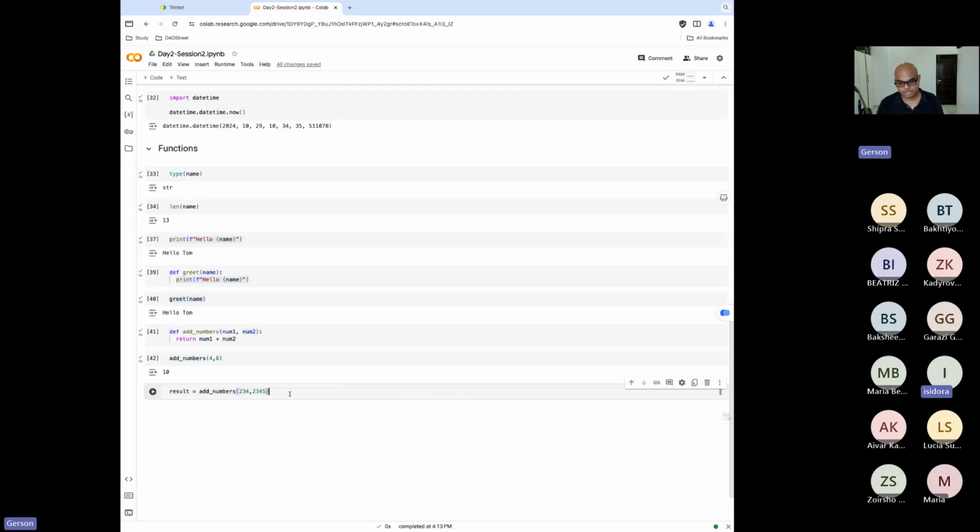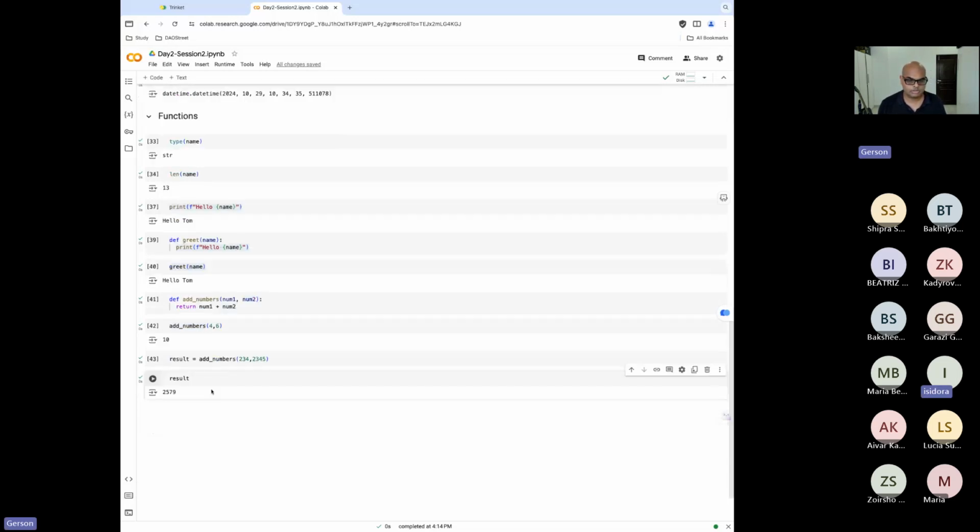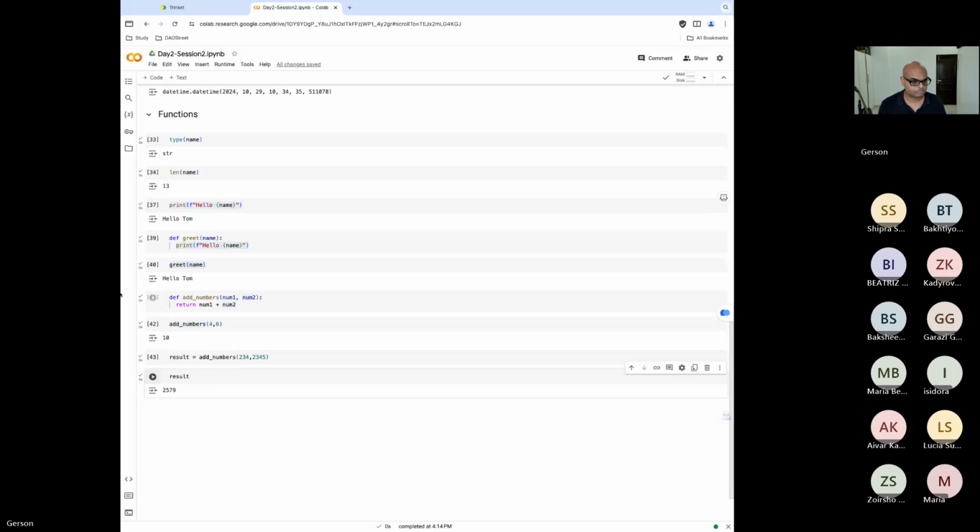Okay, so we've done that. Processing is done. Now we have a variable called result. If I type in result, remember this is a notebook, so I don't have to put print. You can see that it's printing out the result. It's added these two numbers. So that is a function, right?